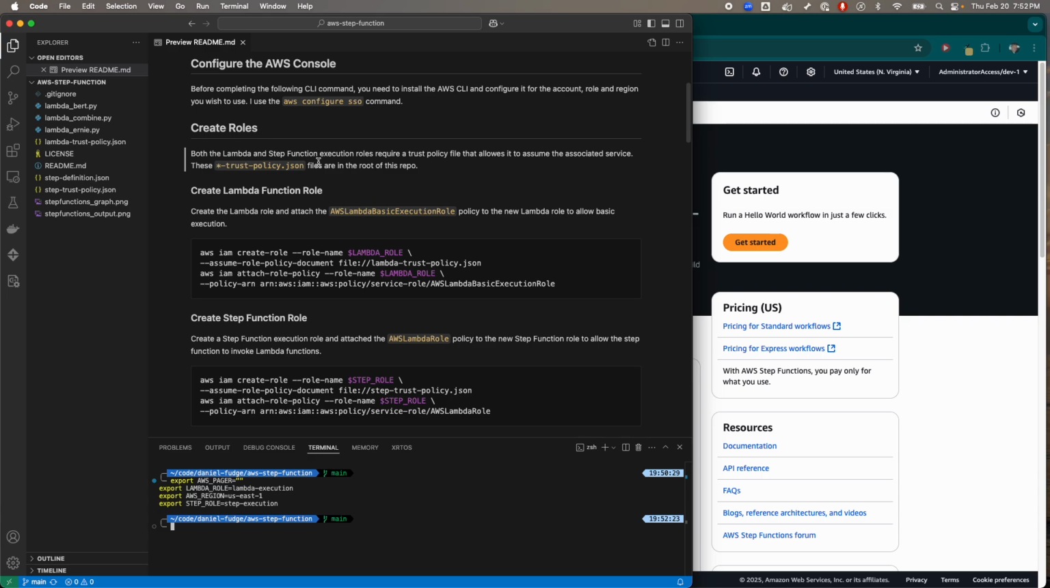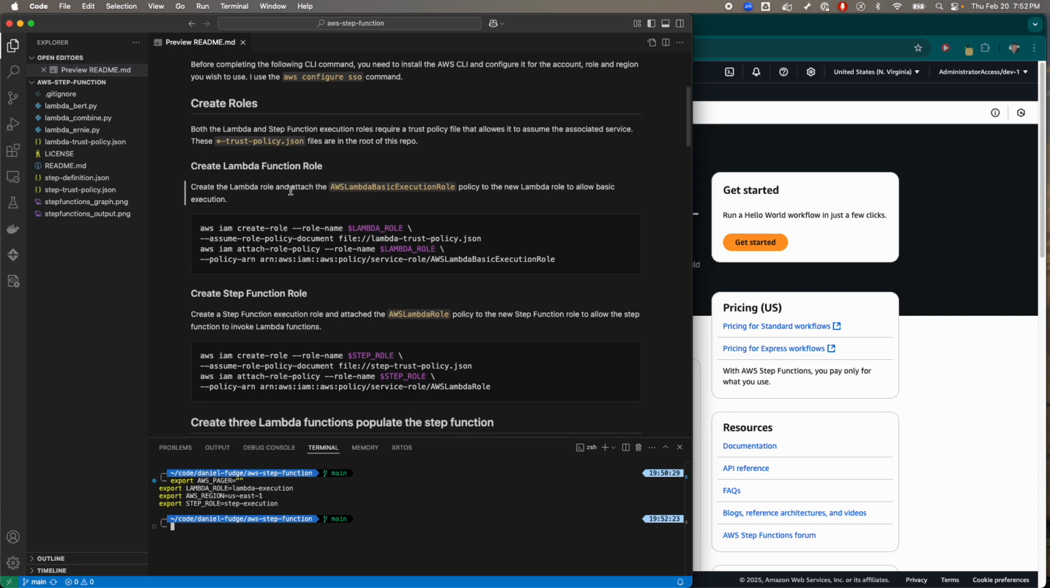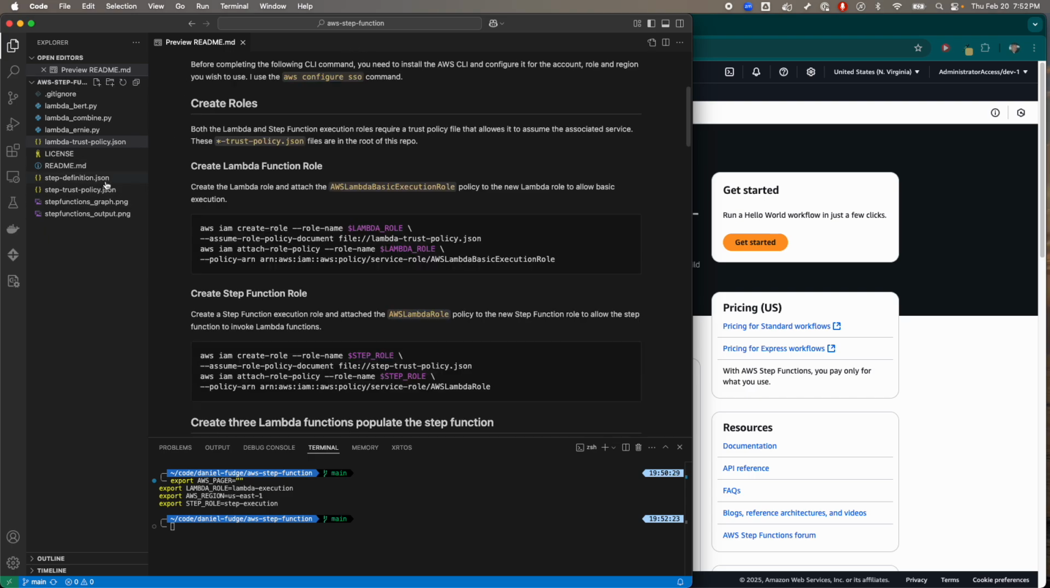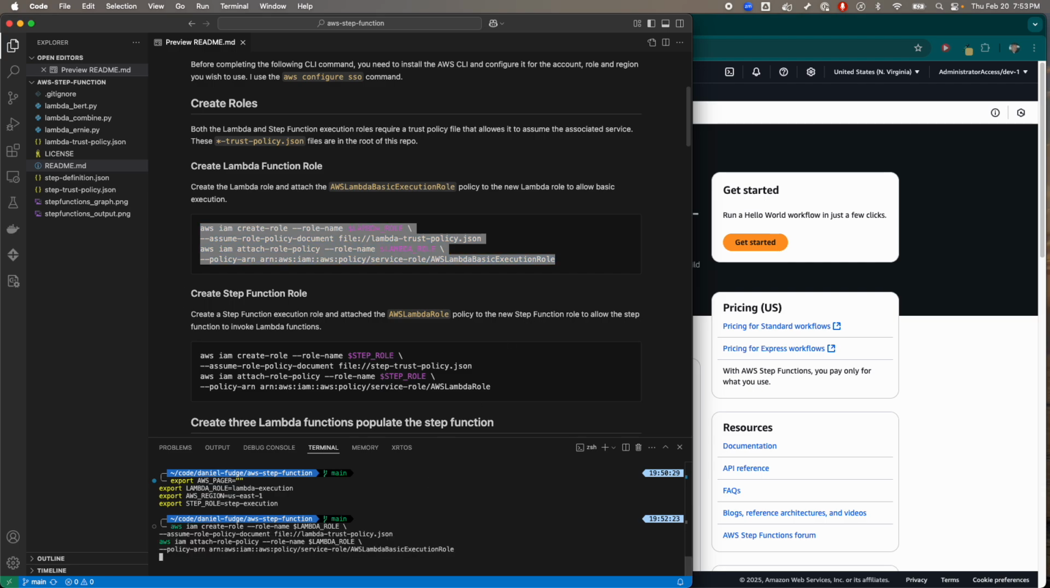So then once we have that, we'll create 2 roles. The first one is a Lambda function role. Very, very standard. The Lambda function isn't doing anything itself, so it just needs the standard trust policy that allows it to run as a Lambda function, and then the execution role itself, which we attach. So we just grab the basic Lambda execution role. So with that, I will pass that in.